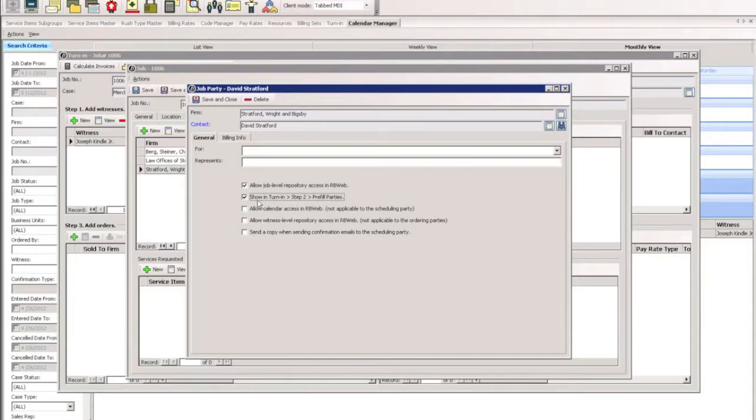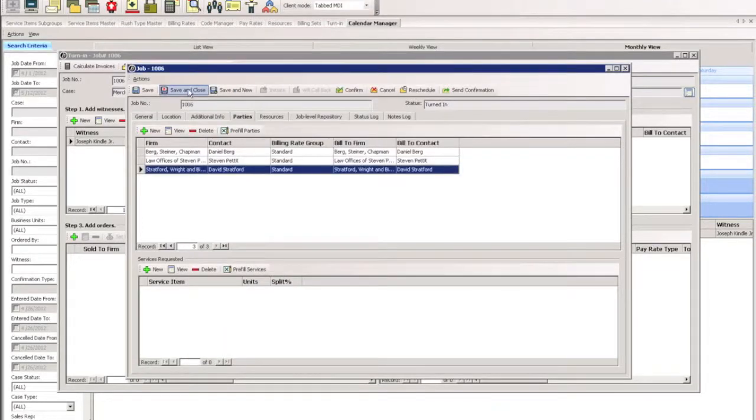Now when you create any party in RB for the jobs, this will automatically be checked, which is a good thing because you'll be able to see them. So usually everyone will leave that checked. So save and close this. Now I want to show you where that appears.